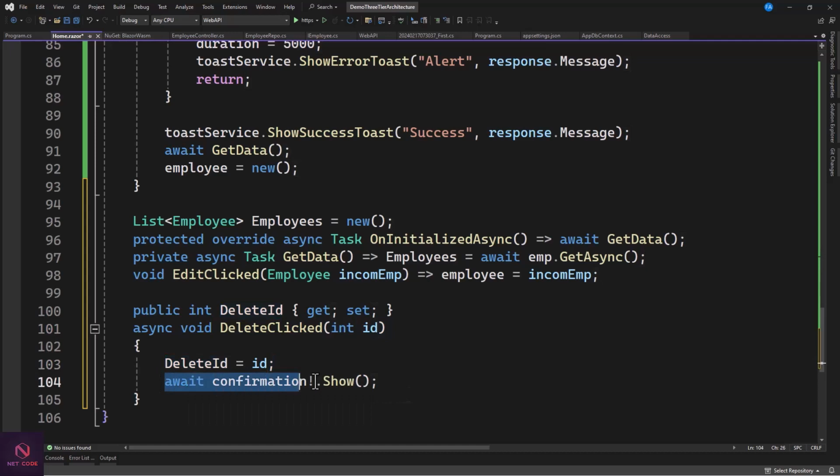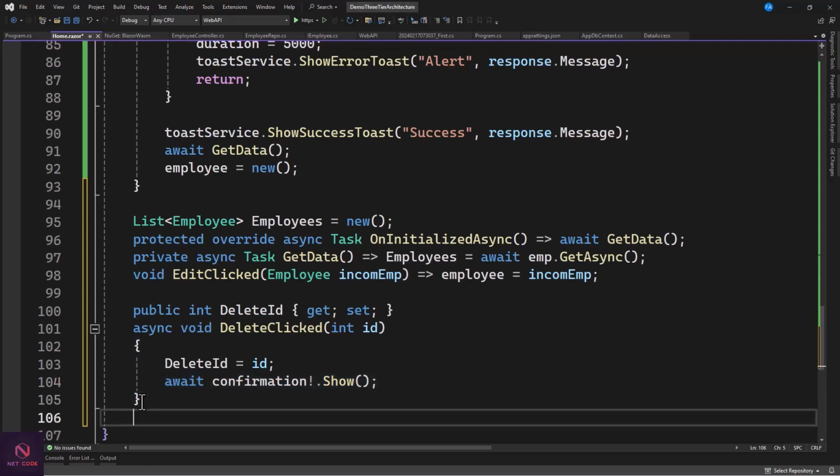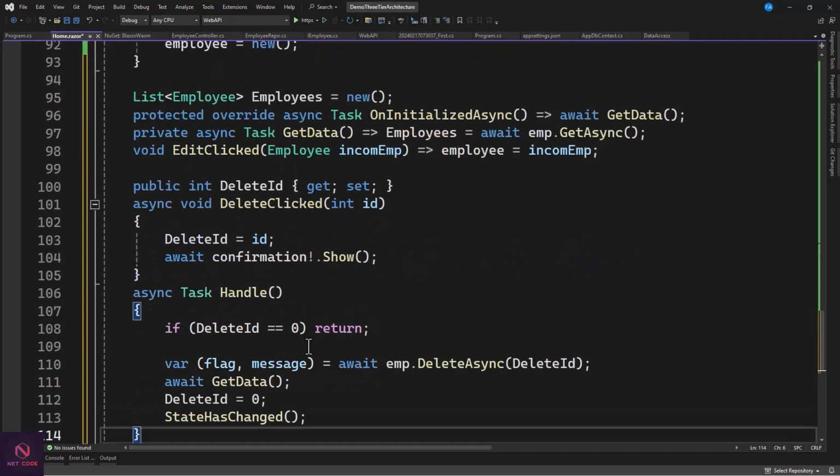Then we're going to show this dialog. Are you sure you want to do this? In case the person clicks on yes, then this method is going to get called. As soon as it gets called, what are you doing? Then we can check if the ID here is not 0.